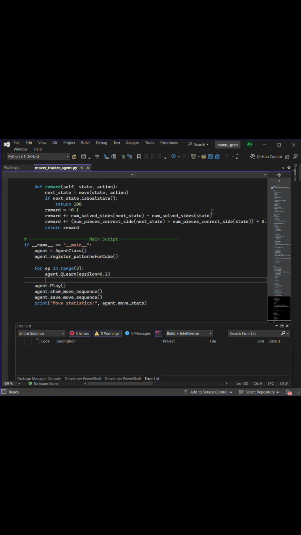Coming to the output, I am explaining the output now. I am running the code.